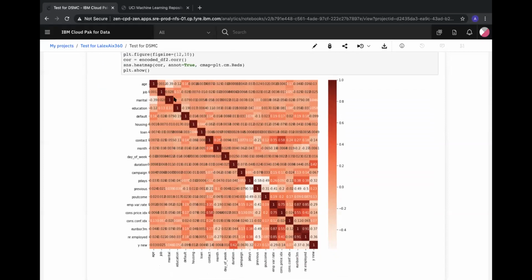So this is going to indicate, along the diagonal, of course, each feature is correlated with itself. But what we're looking out for are these ones up here, these red ones. So as you can see, employee VAR rate is highly correlated with the consumer price index, things of that nature.